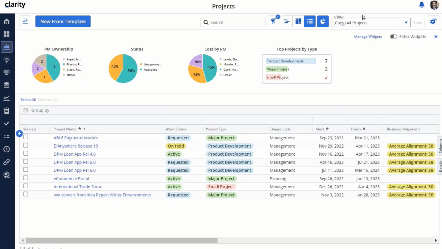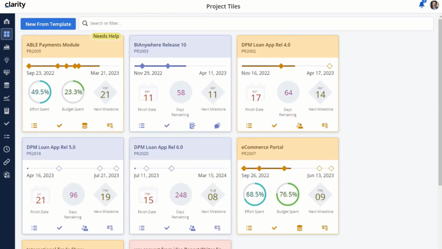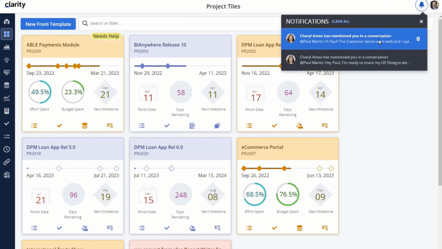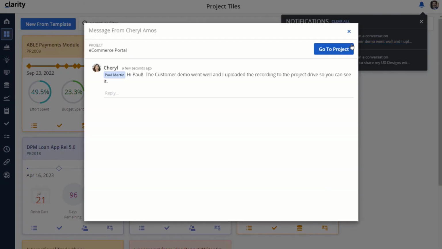You can see right now in the bell icon here that Paul Martin doesn't have any notifications currently. Now I'm going to log into a different server as Cheryl Amos, and I'm going to send him another conversation item, and we'll take a look at that. And you can see now that Paul has a notification here from Cheryl.